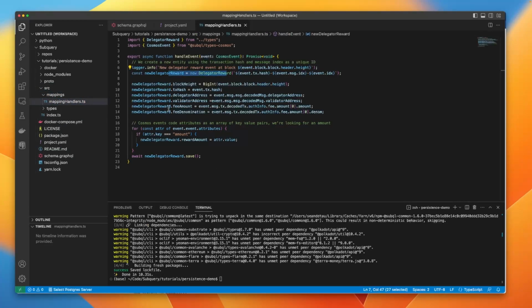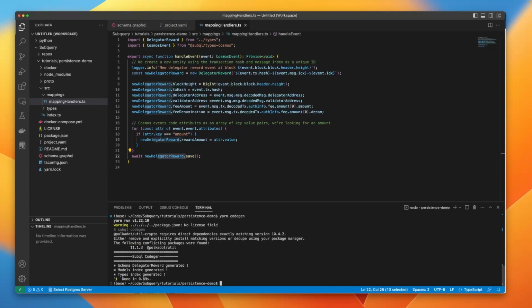Jumping into the mappings file, we've got the handle event function here that receives an event argument of type CosmosEvent. We then create a new object here called new delegated reward, and then extract the various parameters and assign it to our entity. And then finally, we save the information. Now, what I'll do is let's run codegen to generate the TypeScript, and then I'll go ahead and build the code.